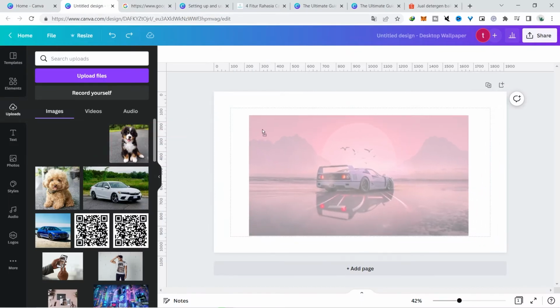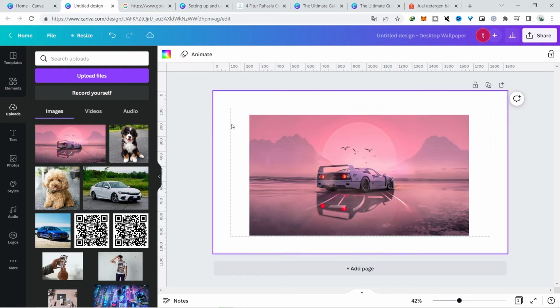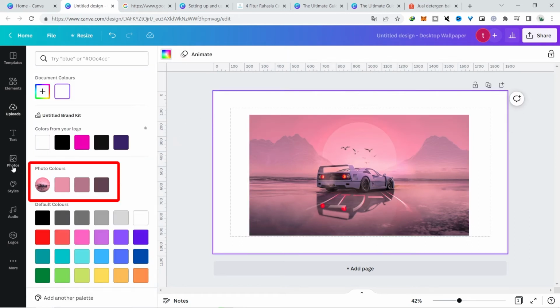Besides this feature, you can also use Canva directly: open your design page, then upload your image, and the color combination used by your image will appear.